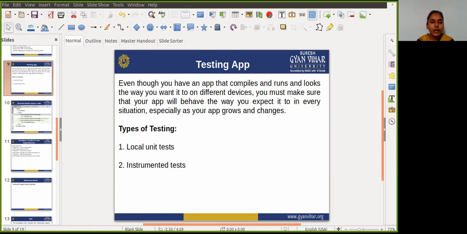So what are the types of tests present? Android supports several different kinds of tests and testing frameworks. For the basic forms of testing, Android supports local unit tests and instrumented tests. Local unit tests are tests that are compiled and run entirely on your local machine with the Java Virtual Machine, that is JVM.